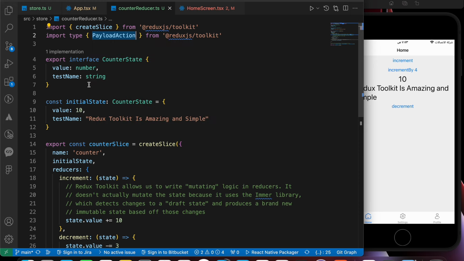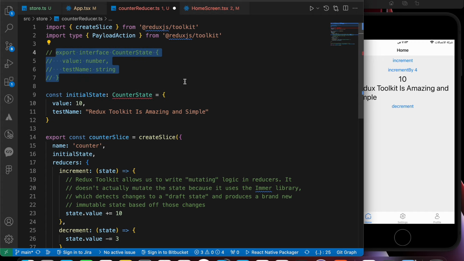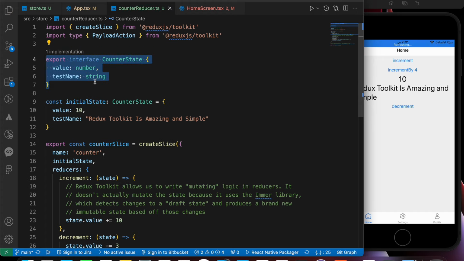Okay. We have here an interface. Interface also is TypeScript. If we just comment it, we will not have any issues because it's TypeScript issues, so don't worry about it. So that interface defines the state, the type of our state. For example, we have here the value. The value here is number. We cannot make it any type, not number.